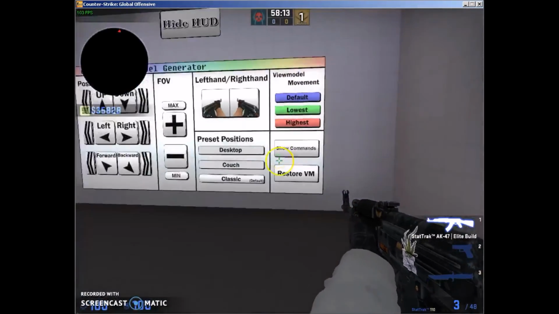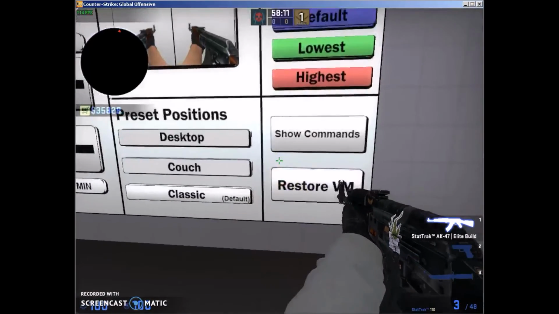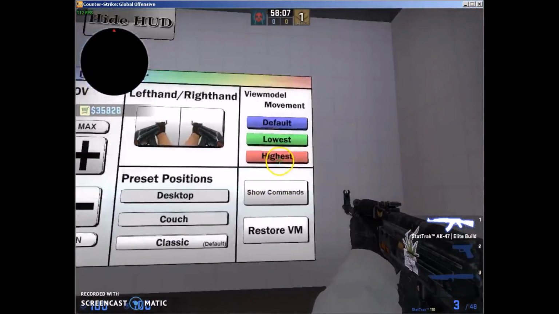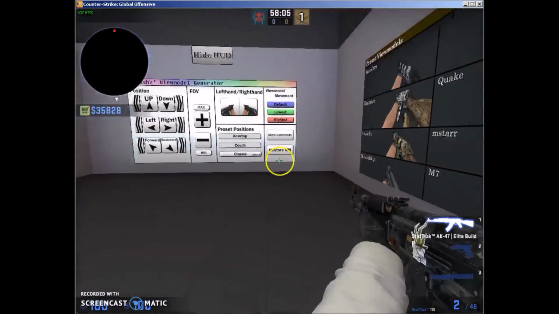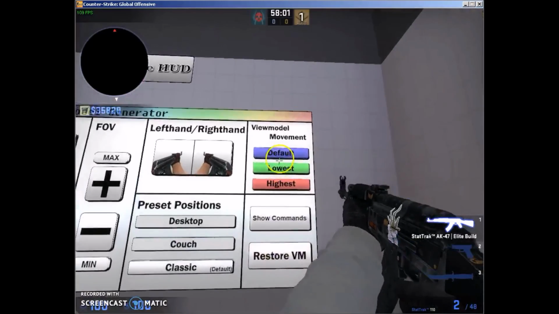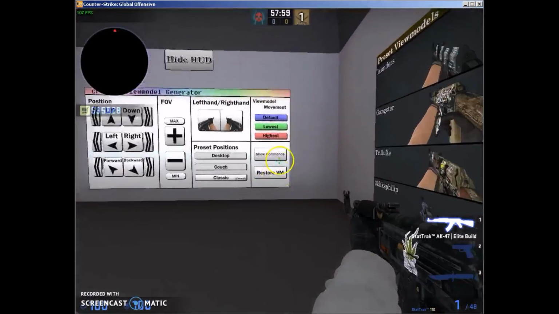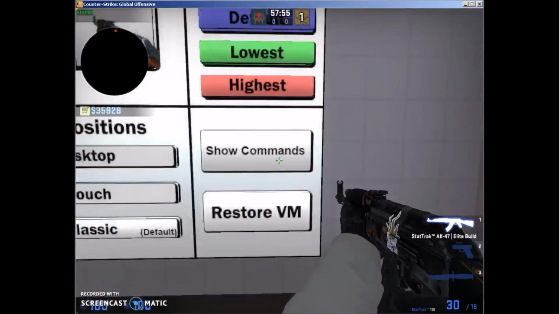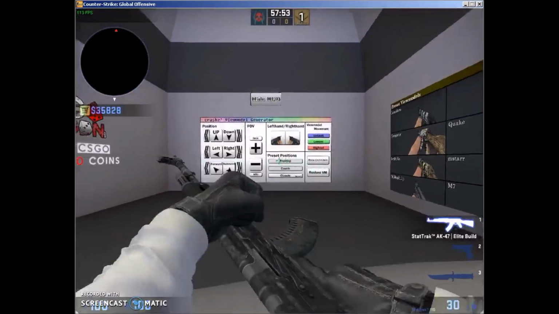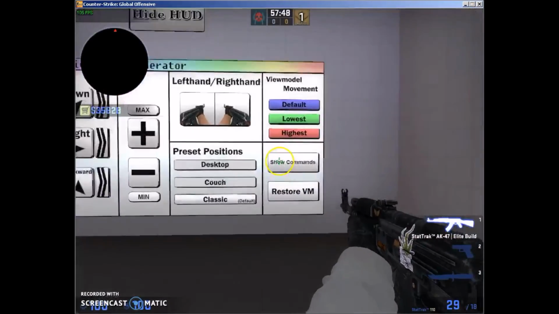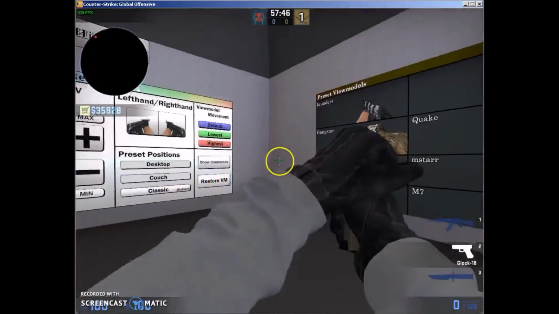So I use default. When you move forward and backwards, you can see the character bobs, you can change that. So you can have highest. You can see my character is moving a lot more when I walk. You can use default, which is just the default, or you can use lowest, which you can barely tell that your player's moving. Most people use default. It's your preference. You want to feel the player walking or not.